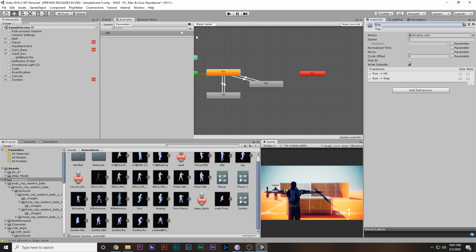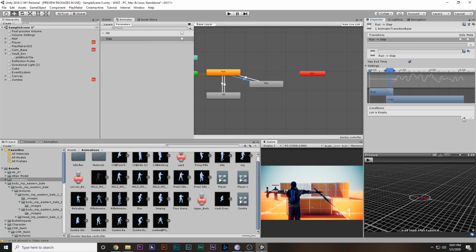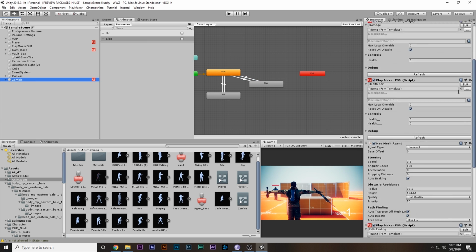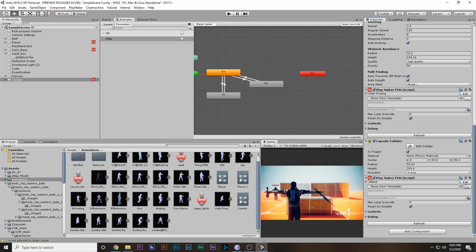There we go. And I'm going to make a boolean, or I'm going to call this one slap. And when the slap is through, we're gonna come in here, and when the animation is completed, we're gonna come back. Simple as that. Now we're gonna go to the zombie, and in here we're gonna go to the attack.